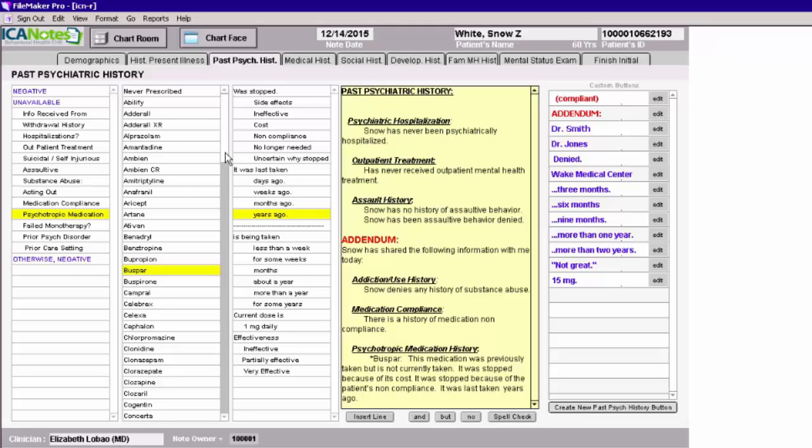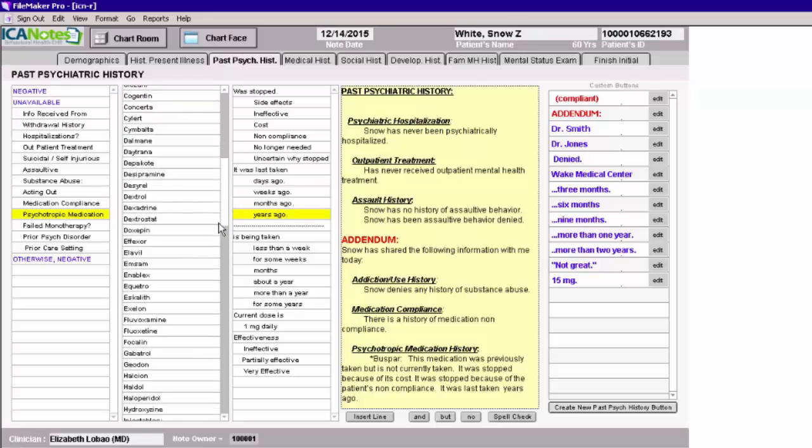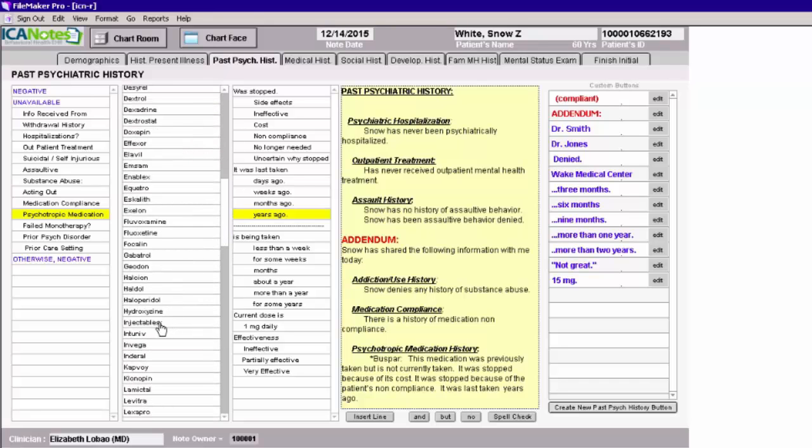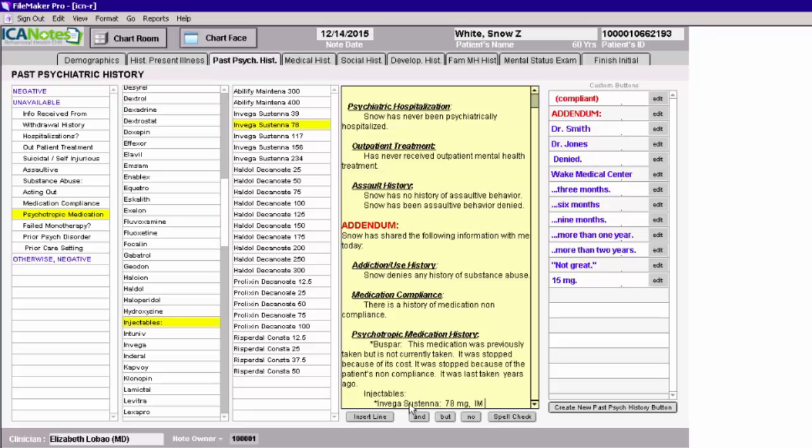I do want to show you that we have an area here that's relatively new to the program, and it's a way to document injectable medications. It's right down here, injectables. So if your patient, for example, is getting Invega Sustenna 78 milligrams every 2 weeks, you can click this button. Invega Sustenna 78 milligrams, Q2 weeks. And you can even put down that the patient is compliant with that if you'd like to, using a custom button. We'll talk about how to make custom buttons in a future training video.